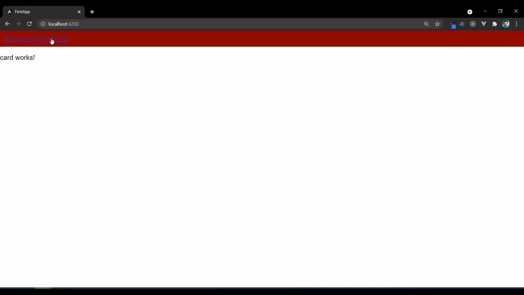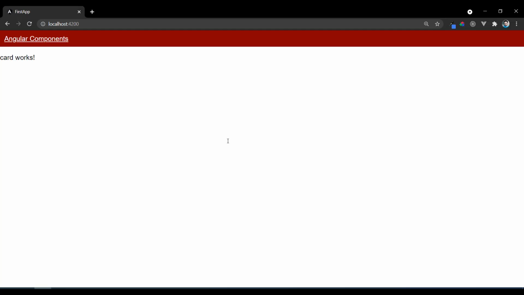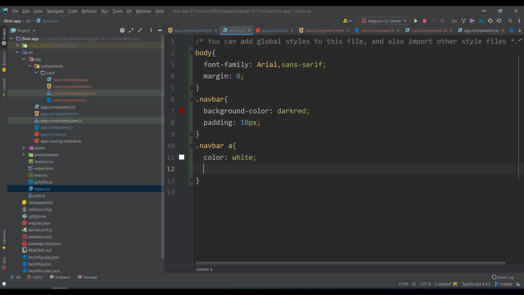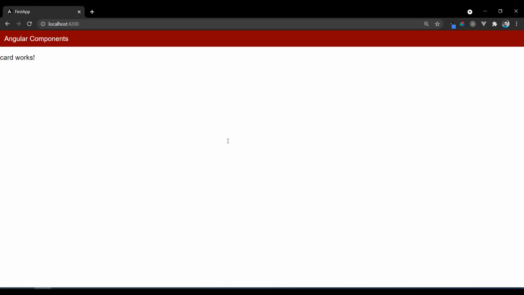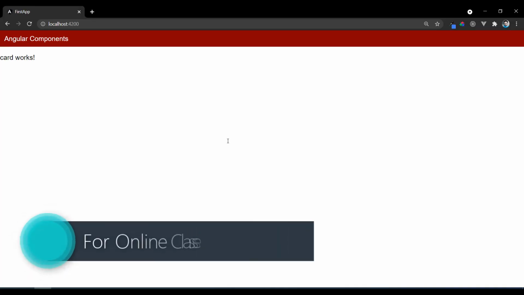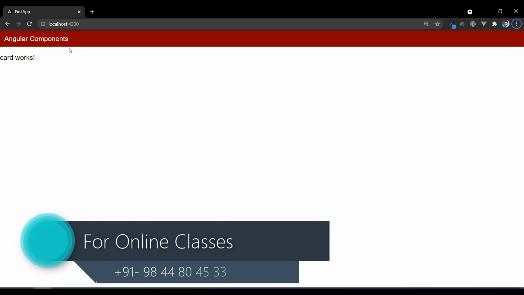And what about this anchor tag? So the anchor tag is a part of my class. So dot navbar space a. So I'm writing the CSS styles. So color is white. So you get color white. If you don't want that underline, just say text decoration none, gone. So now you got a nice navbar. Okay, so these styles belong to your app component.